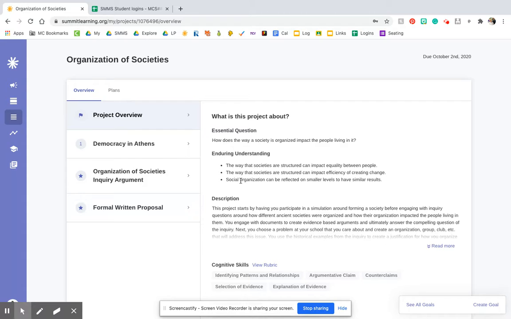All right, so when you're ready and you click on Organization of Societies, and I am signed in as a student, so you can see what a student would see, you can see the project overview. On Monday, we did an entry event, and I'll show you that in a second. That was just to get us thinking about the organization of societies, the organization of communities, of groups, how we interact with one another, how we compromise and work together, all those things that happen when we have all these different people and different opinions.